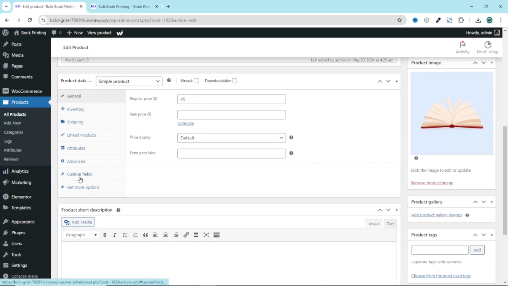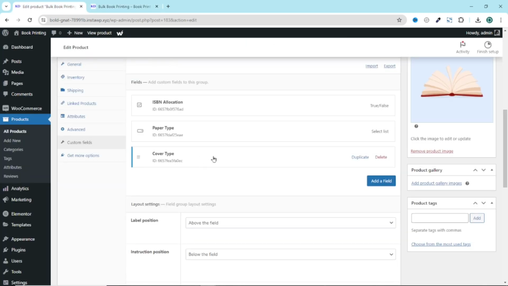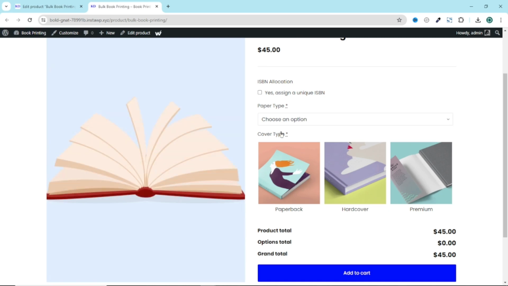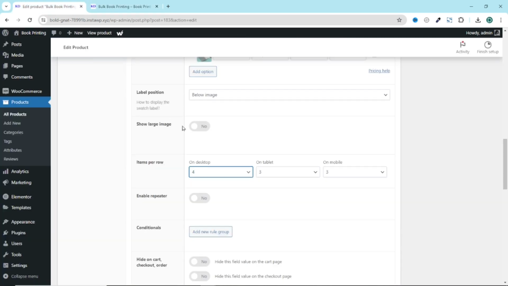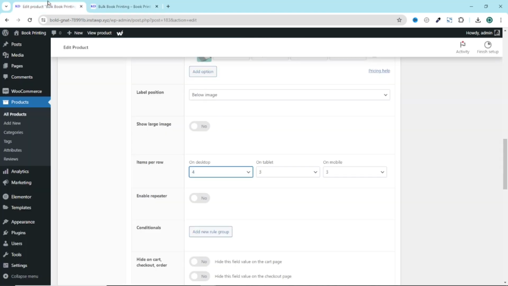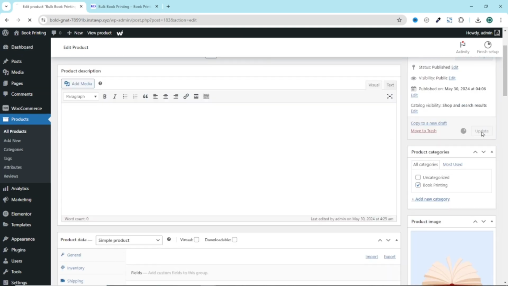Going down, custom fields, under cover type, let's see how we can change these options. So on desktop, if I say I want to show 4 images, so instead of me having 3 here, I'll now have 4. So let's see how it will come out, even though we don't have up to 4 images, but we should be able to see a space that indicates that we can actually have 4 images here. Maybe on mobile, we can use 2 so that one will drop. So let's go ahead and save it and see how it will look.